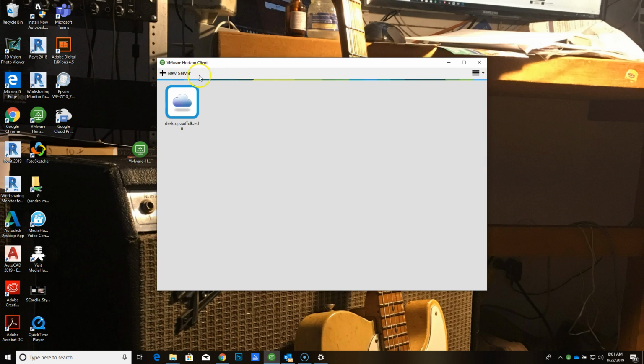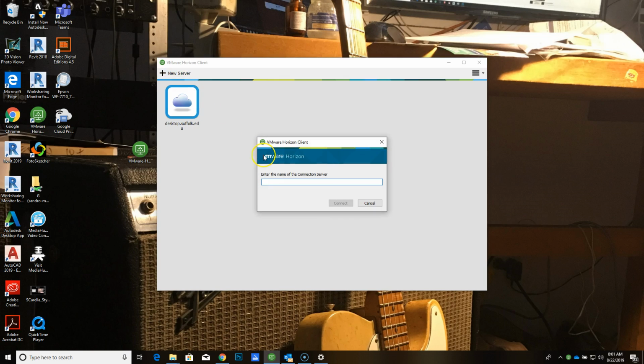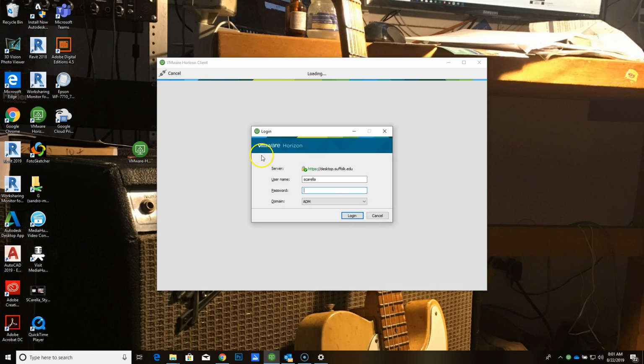If you haven't used it before, you'll have to enter the server name explicitly, which is desktop.suffolk.edu. You're prompted with your Suffolk credentials.